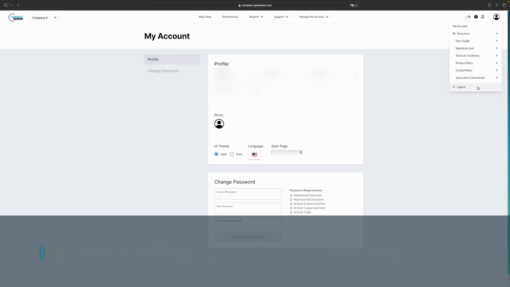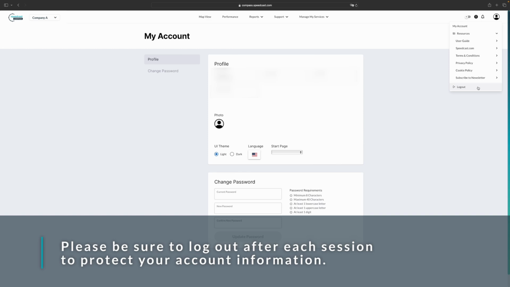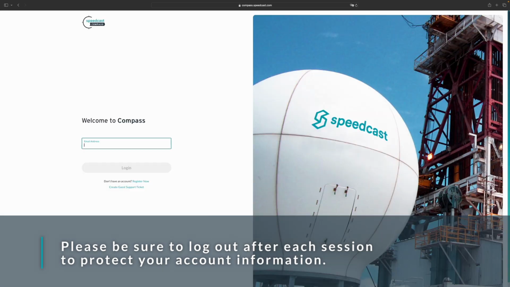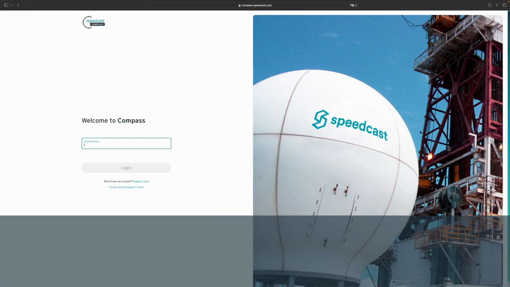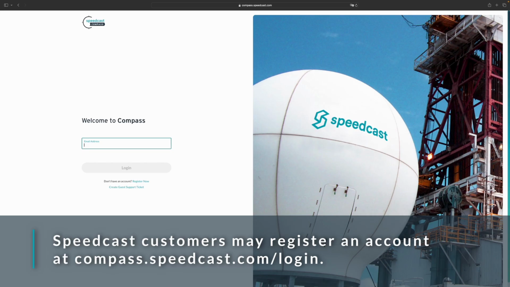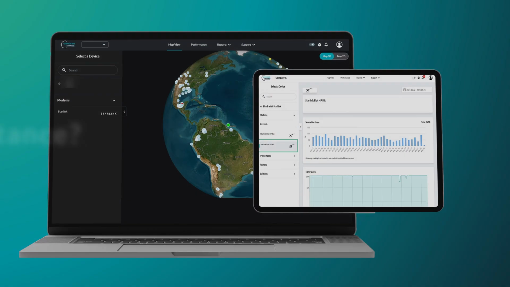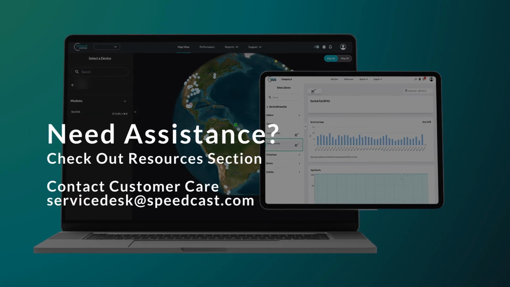Before we conclude, we want to emphasize the importance of account security. To protect your sensitive information, please be sure to log out after each visit to the portal. If you're a Speedcast customer and would like access to the portal, simply visit the portal homepage to register for an account or create a support ticket. We're here to assist you every step of the way.